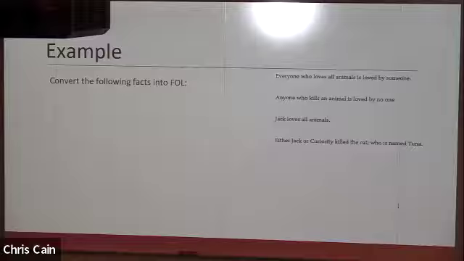So Chris Kane, explain to me why I haven't killed an animal and I'm still loved by someone. Because I didn't say this represents reality. This is a toy example for you to get experience with writing first order logic.